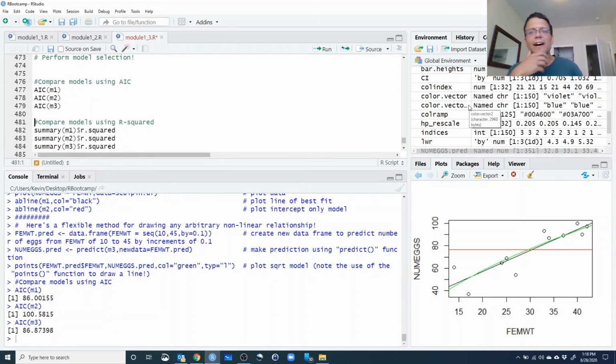86.87, just a little bit higher than the linear model. So they're both plausible. They're within 2 of each other. They're both plausible. But since the linear model is a bit simpler, we'd probably go with the linear model as the best model. All right.